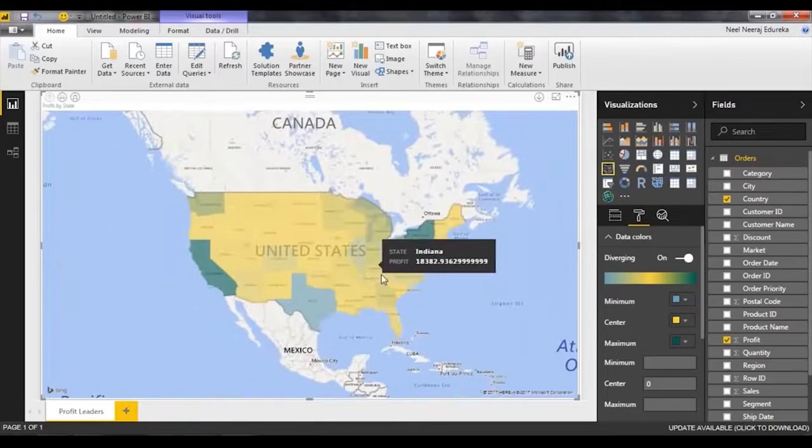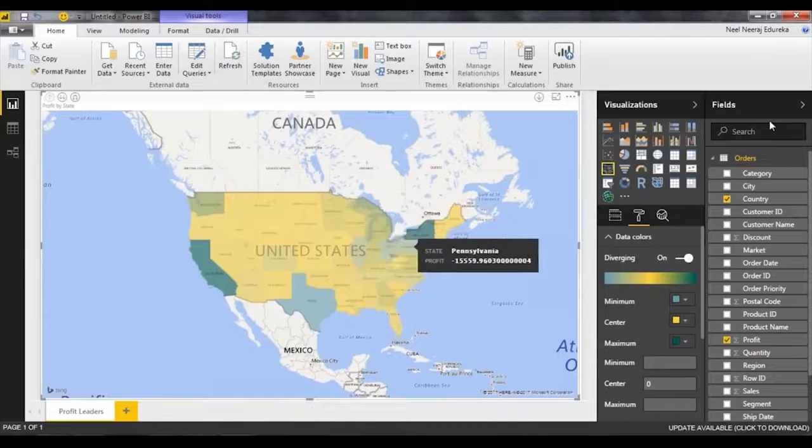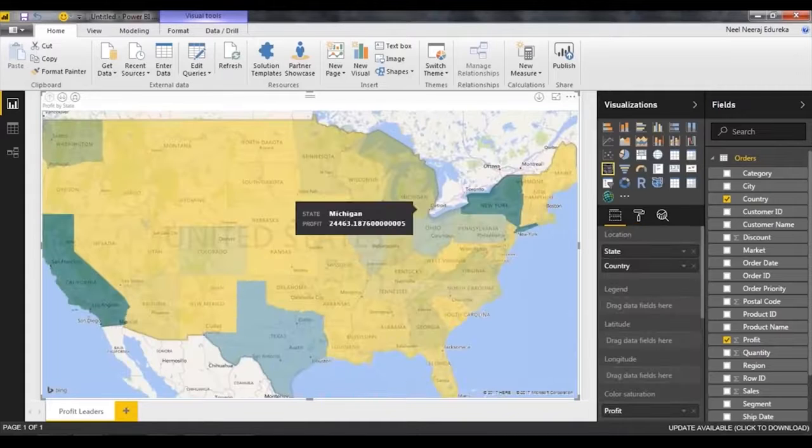So you can see the variation with respect to the color and how we have modulated it. I hope you guys have got a simple feel of how to create a visual in Power BI. Okay, I have another question here.